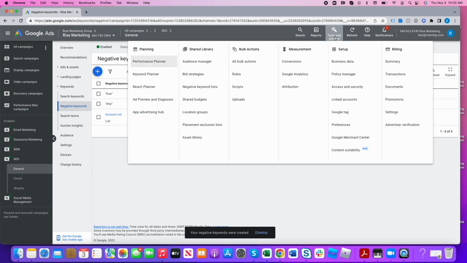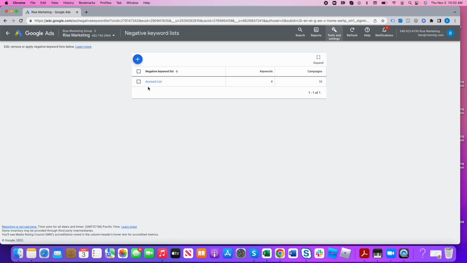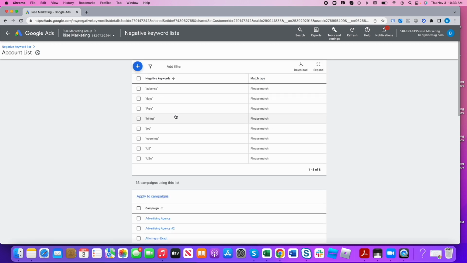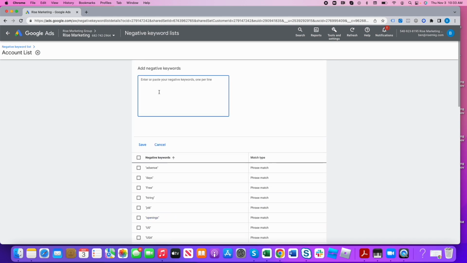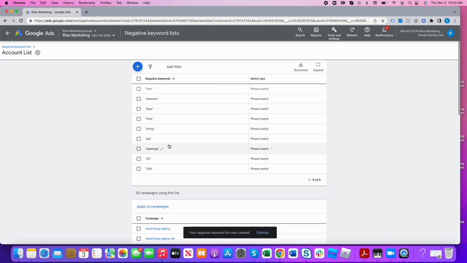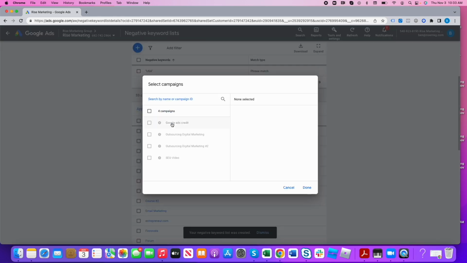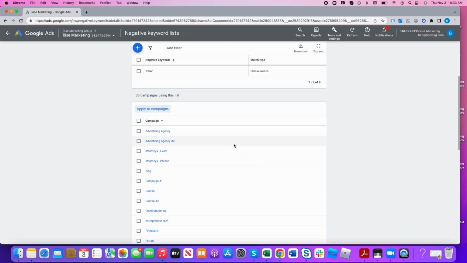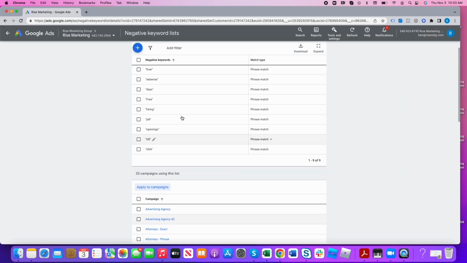you can even do an account list that's shared at the account level. And let's see what I have here. Free hiring job openings. Yep, that's all good. But you could also add in these here, and then it would cover all of your campaigns. And you can say apply. Yep, it's applied to all of it. And then that way you don't have to do it for every campaign.